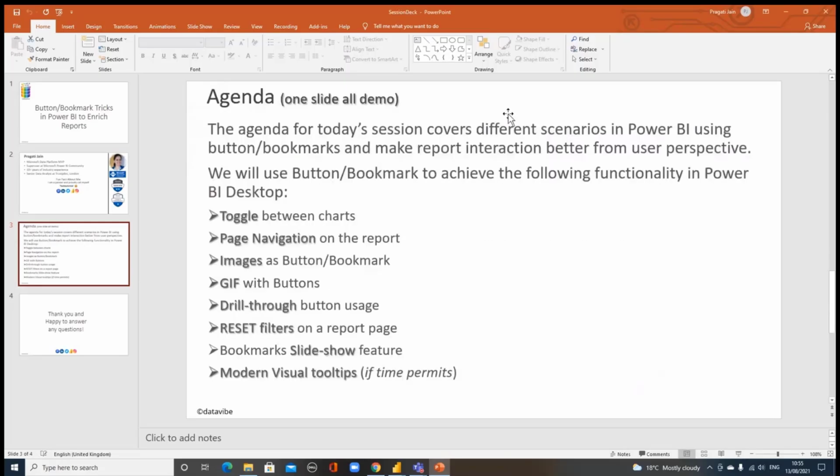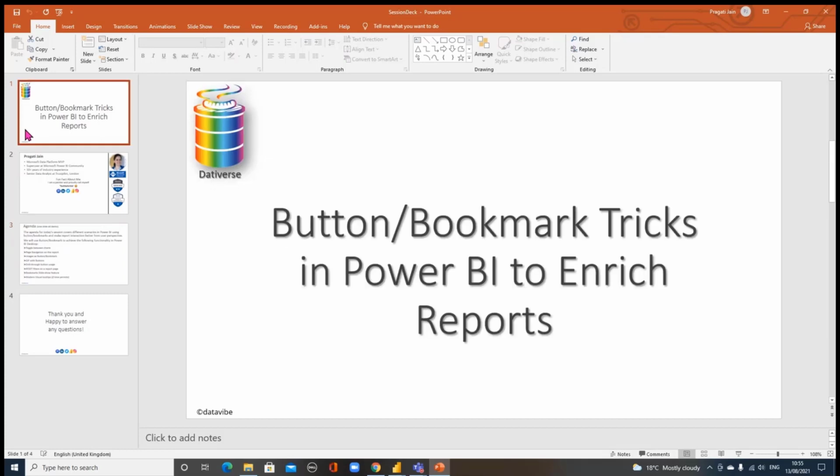So guys, in the end, I don't have time to show you modern visual tooltips, which has added a lot of stuff in Power BI. But one thing I would like to tell is, when you're trying to deal with buttons and bookmarks, be very careful, because there are a few limitations of buttons and bookmarks.